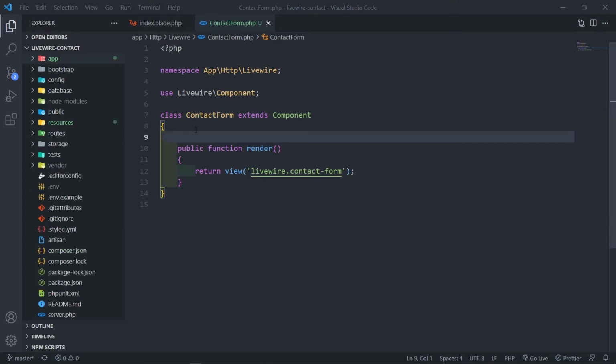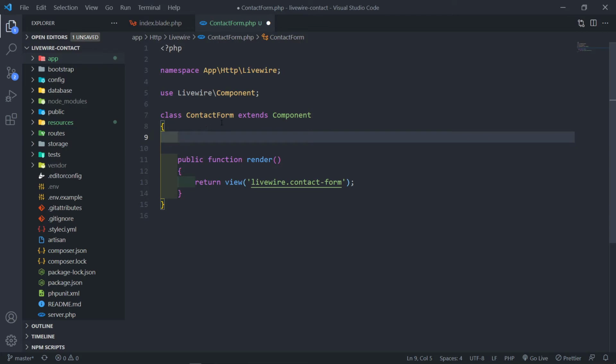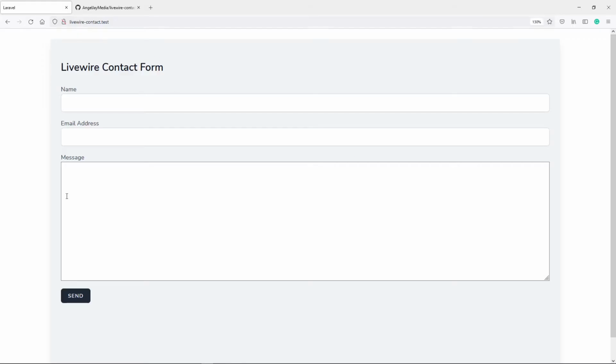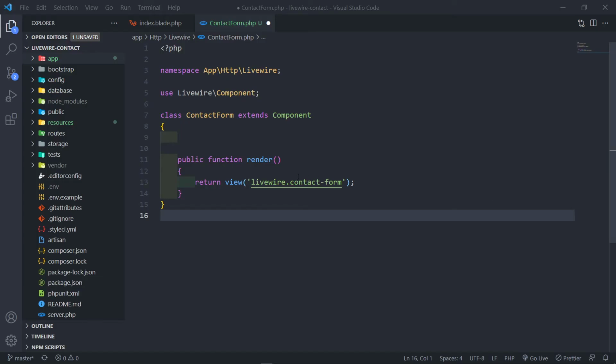Now we need to create public properties for our form. If we go back to the browser, you will see we got a name, email address, and a message. Those are the three public properties we want to create in order for us to sync the input with that public property. So let's quickly create them.